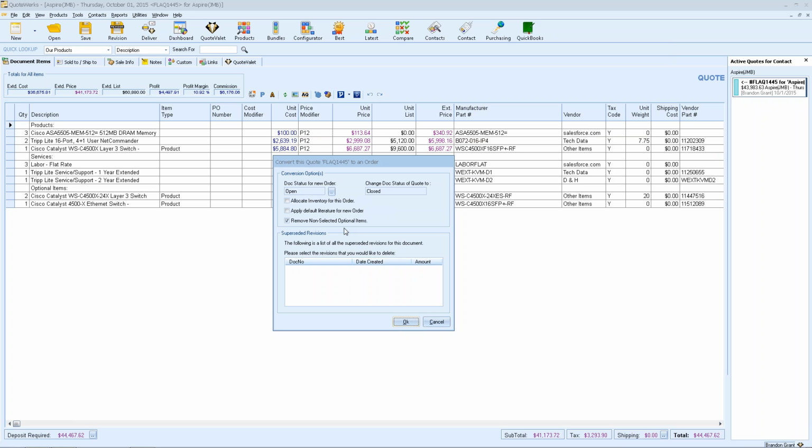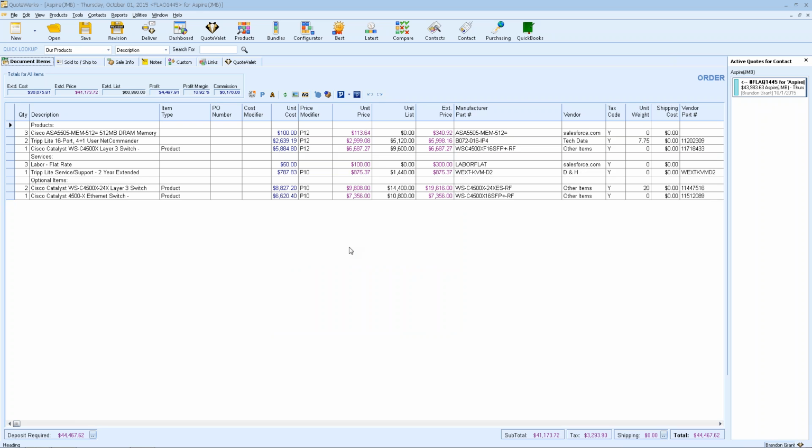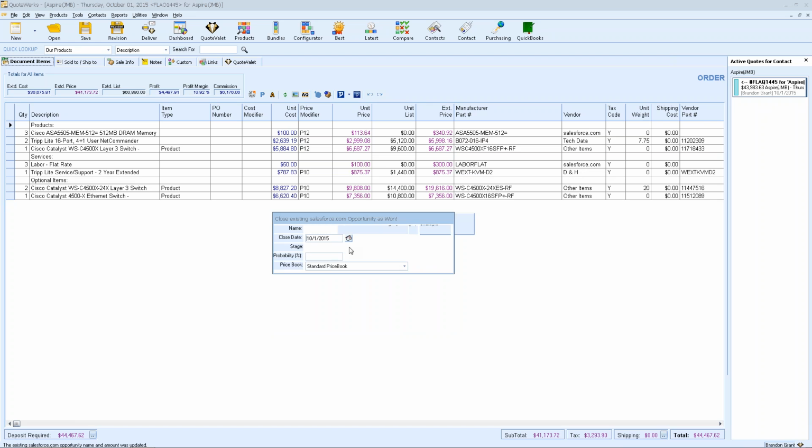We're saying, okay, the client has accepted the document. They're ready to move forward. Let's go ahead and close this. This is important because this is also going to update your opportunity in Salesforce as won. So you can see here, as soon as I convert it to an order, it's going to say, okay, let's go ahead and close that existing Salesforce opportunity, mark it as won, set the stage as won, the probability to 100%, and then hit OK, and now it's going to go through and update that opportunity.